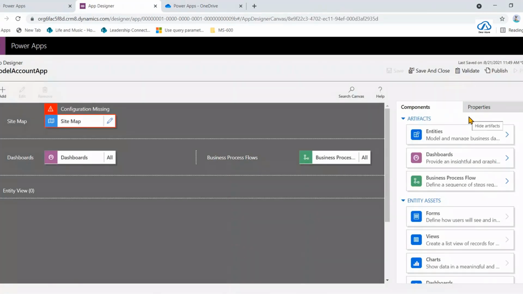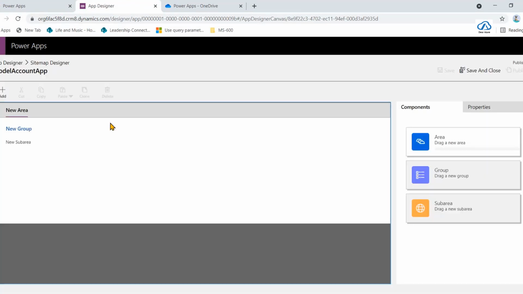So what we are trying to do now is build something on the account table that we have in Dataverse out of the box. Just click on this particular pencil icon, and then you will be able to get to here.